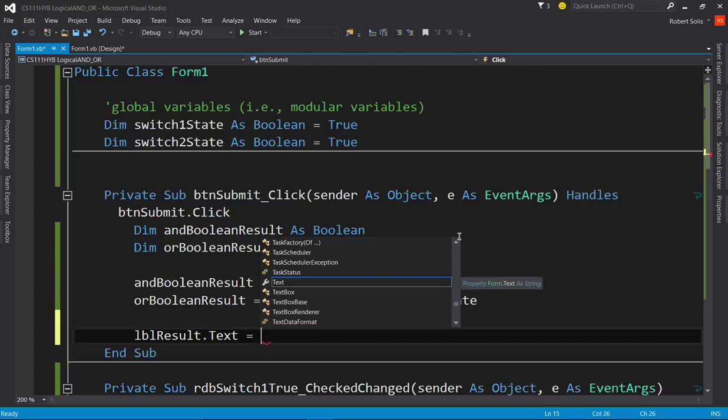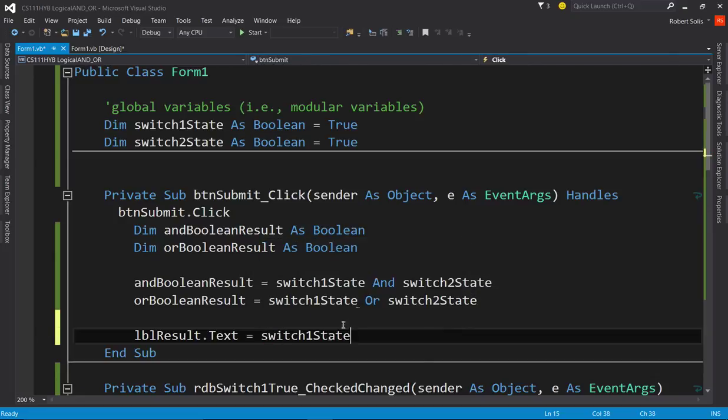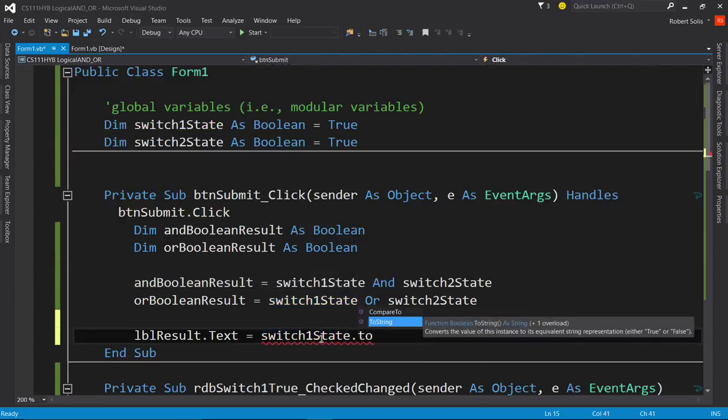Now here's the problem. I want to say, what's the state of switch 1? What's the state of switch 2? I cannot do this, because this thing is a Boolean. You see the text that appears over here? It's a Boolean. So what I'm going to do is say dot ToString.